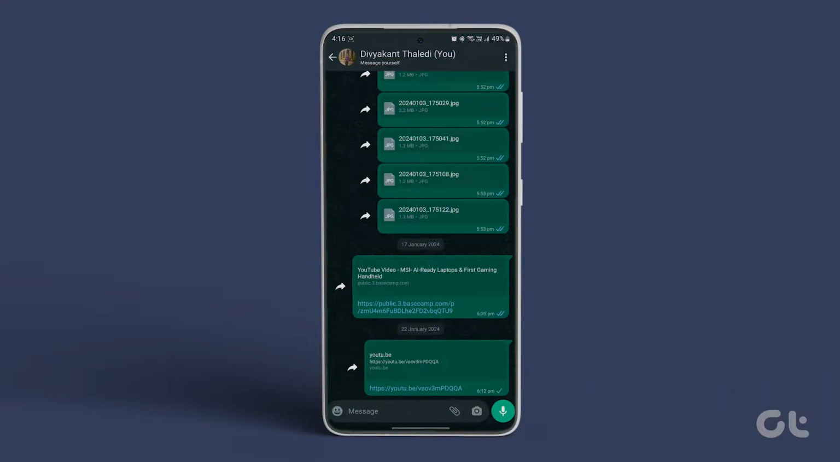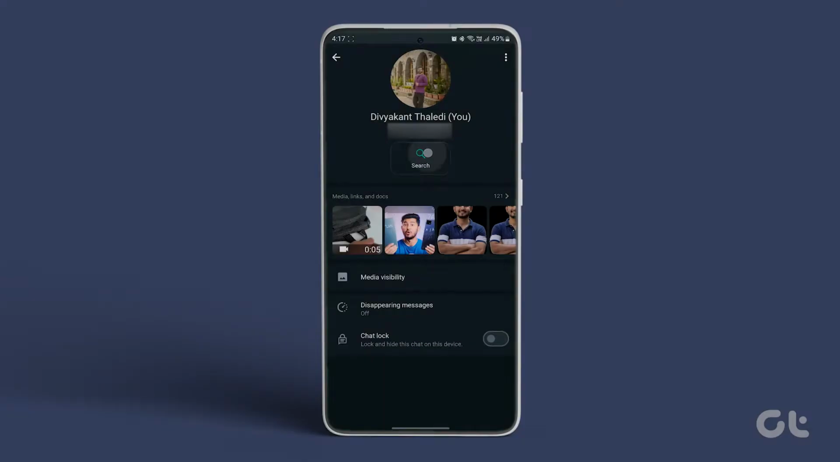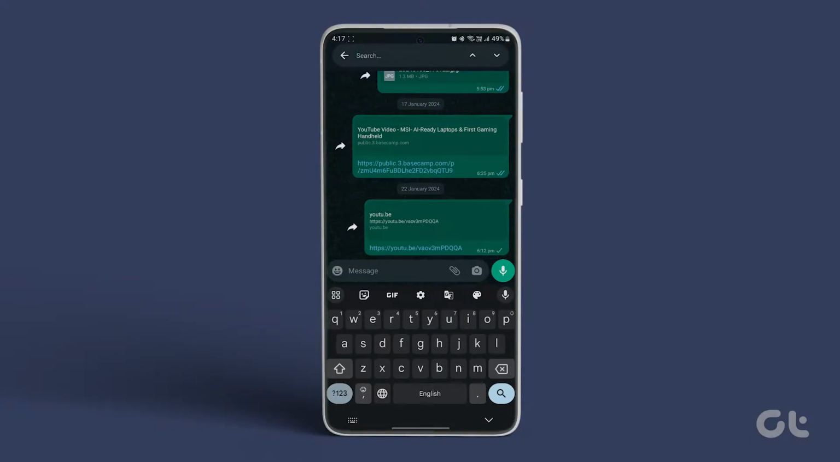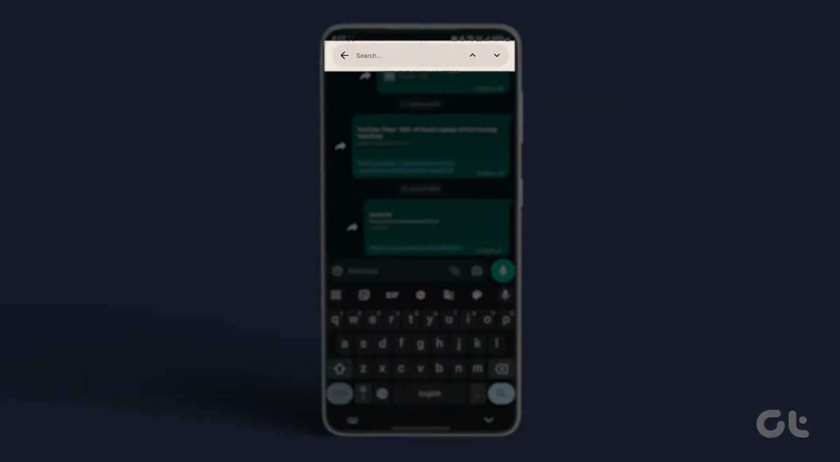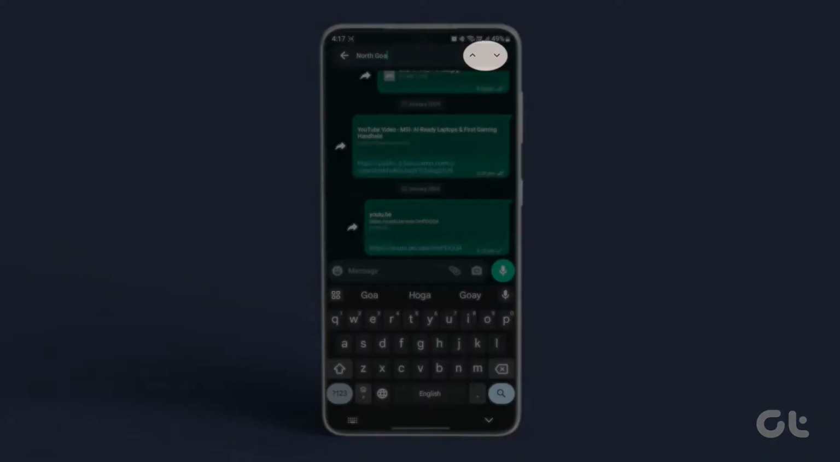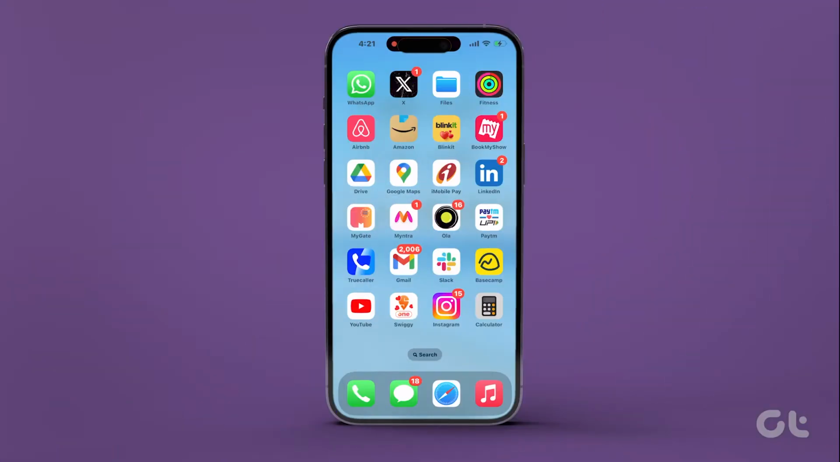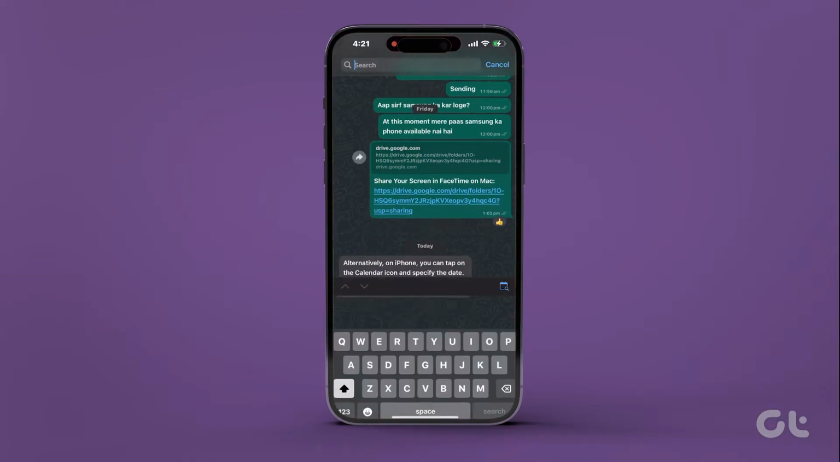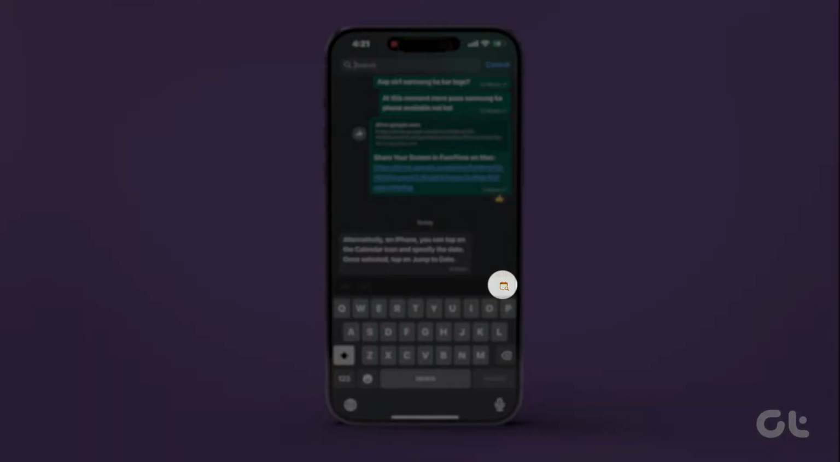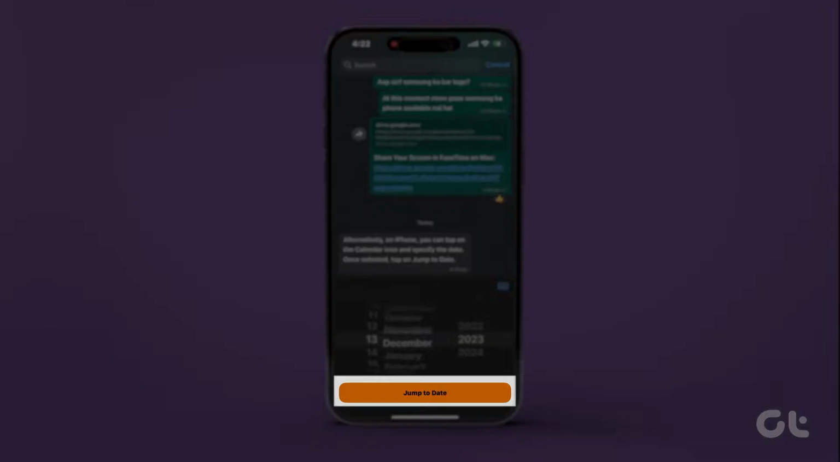Then, tap on the recipient's name at the top and select the search icon. Upon tapping the search tab, you'll be directed to the search bar within that chat. Enter a specific word related to the conversation and utilize the up and down arrow buttons to navigate through the results. Alternatively, on iPhone, you can tap on the calendar icon and specify the date. Once selected, tap on Jump to Date.